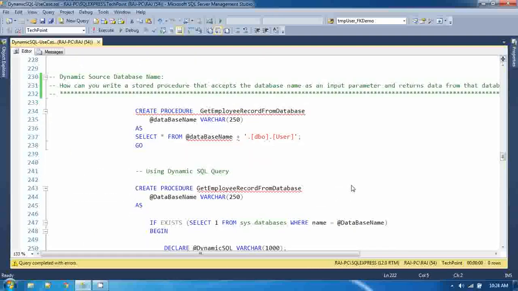So, for example, I have data of multiple states, and in multiple states we have the same schema for all the databases, and at runtime the user will pass the database name as an input parameter, and I have to return the user information or citizen information from that state. So how can you achieve this?